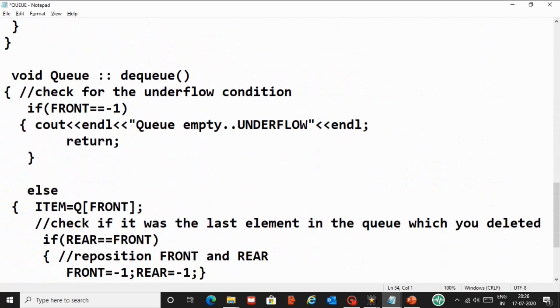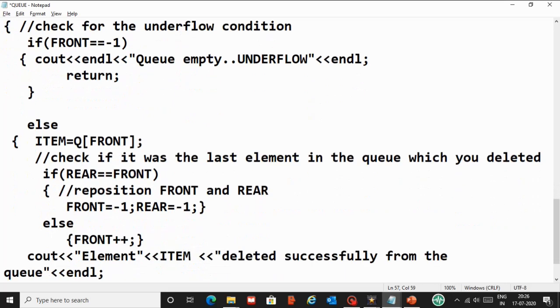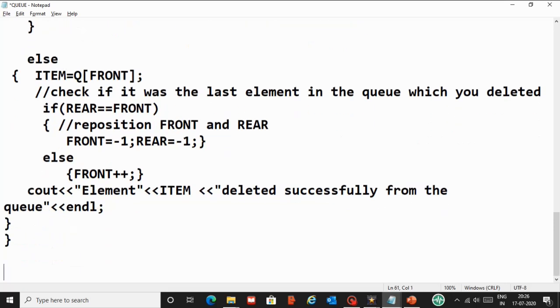Otherwise, first you delete, then you check whether that was the last element you deleted. If rear is double equal to front, it means that it was the last element which you deleted from the queue, and you reposition front and rear; both become -1 because in an empty queue front will have the -1 value. Else, if you do have some more elements to delete, you just increment front so that it will point to the next element in the queue which needs to be deleted whenever the delete operation is performed. Then I'm just printing the element directly. Item is the value which got deleted successfully from the queue, and then I closed my outer else and then the function. So this completes my dequeue function.